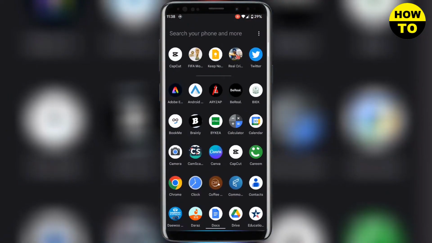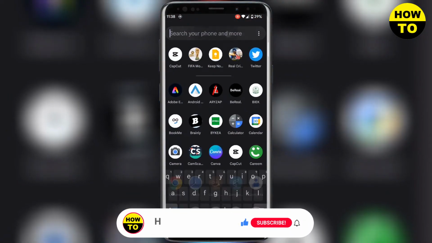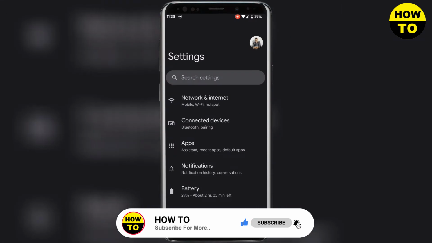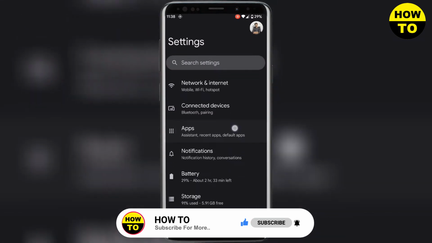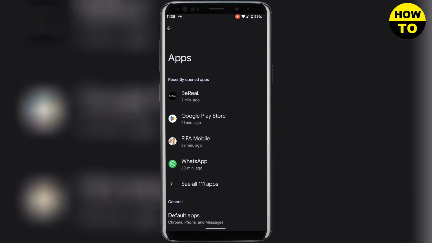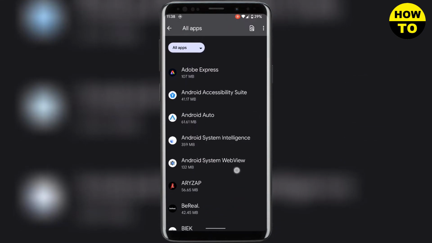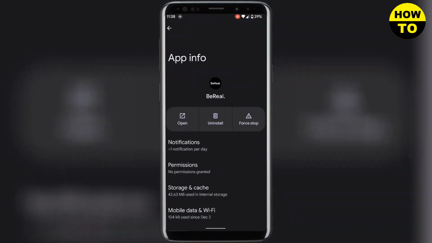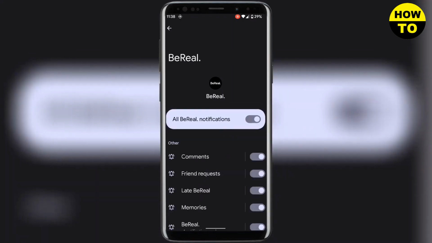to your phone settings, and then here you need to go to apps. You will see apps here. You need to click on it, and after that you need to click on see all apps, and here you need to search for BeReal. So here is my BeReal app. I will click on it, and here on the top you will see a notifications button. You need to click on it.